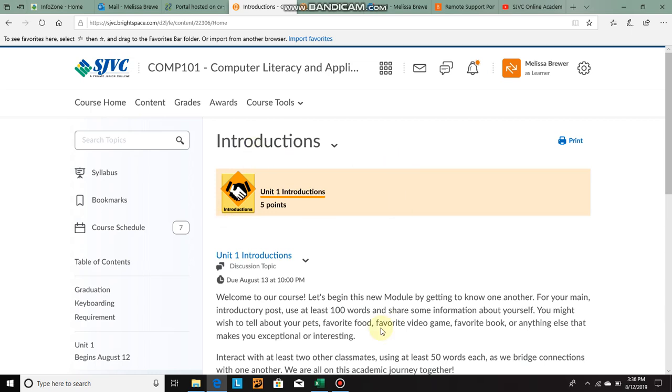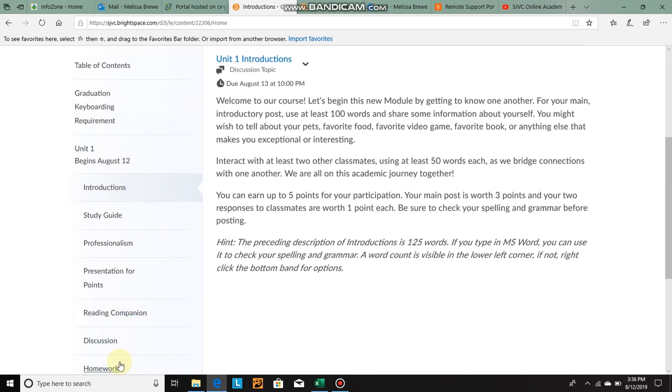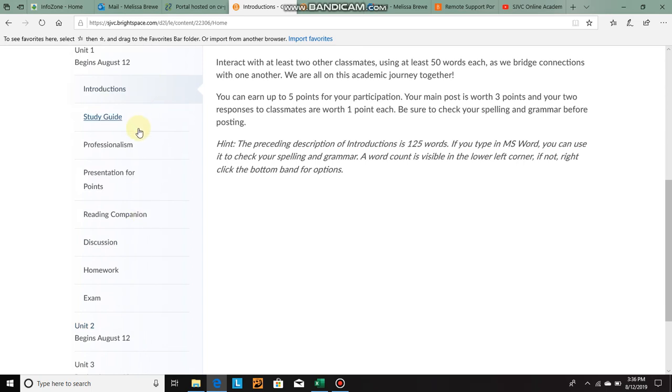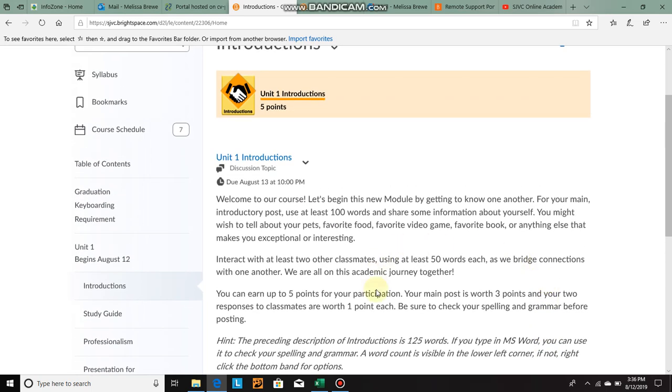So if you went in and you posted to the introduction forum, that would count. If you completed any of these gradable assignments over here in the left-hand navigation bar under Unit 1, that would count. So make sure that you have completed this Unit 1 introductions by the second day of class at 10 p.m. Let's get that checked off our list.